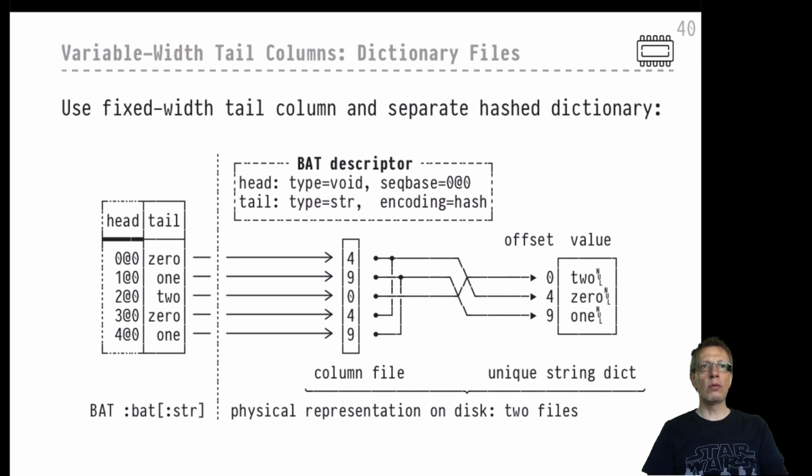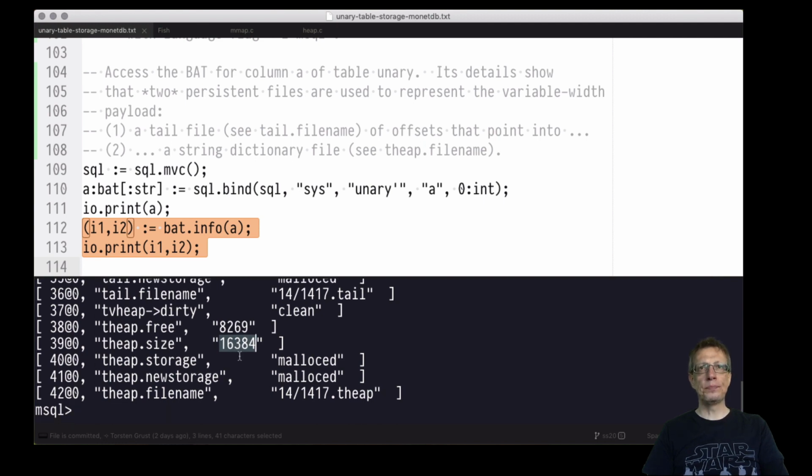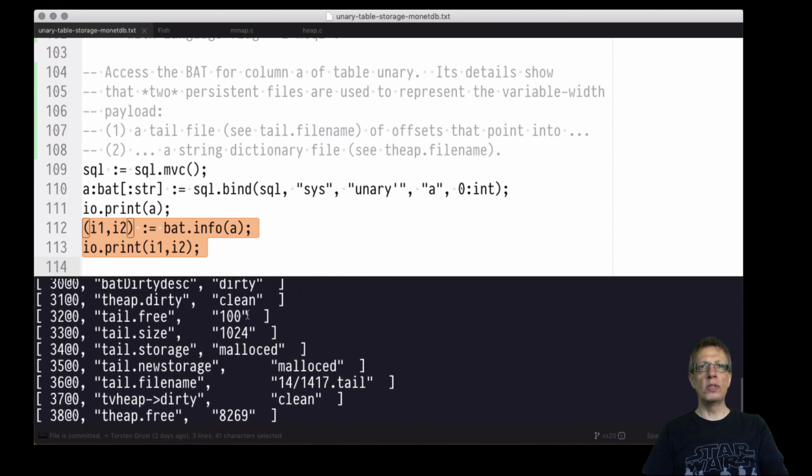And the theap file is actually where the string dictionary resides. The theap file is actually a bit larger. It occupies 16384 bytes, so 2 8-kilobyte blocks here. We will see that the first 8-kilobyte block is actually unused, but this is where the actual string values reside. The tail file is where only 100 integer offsets into this string dictionary are held.